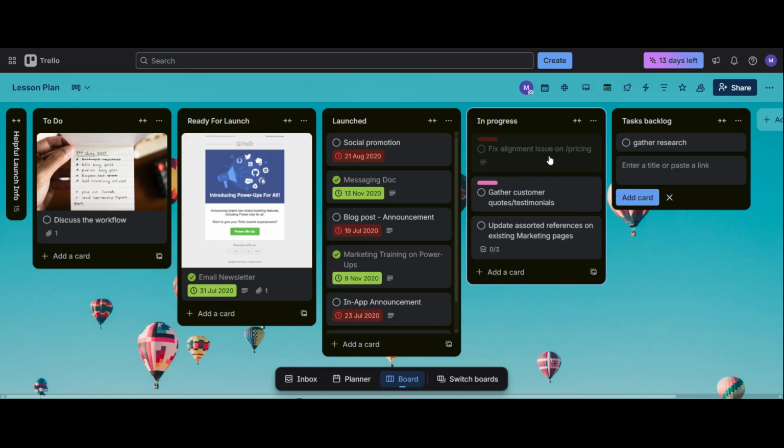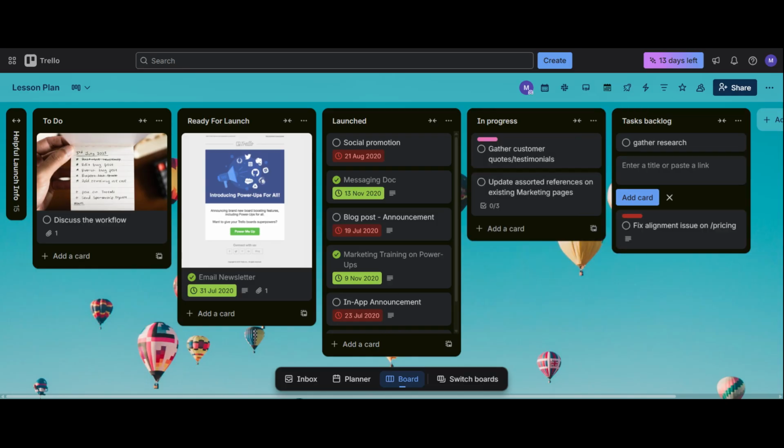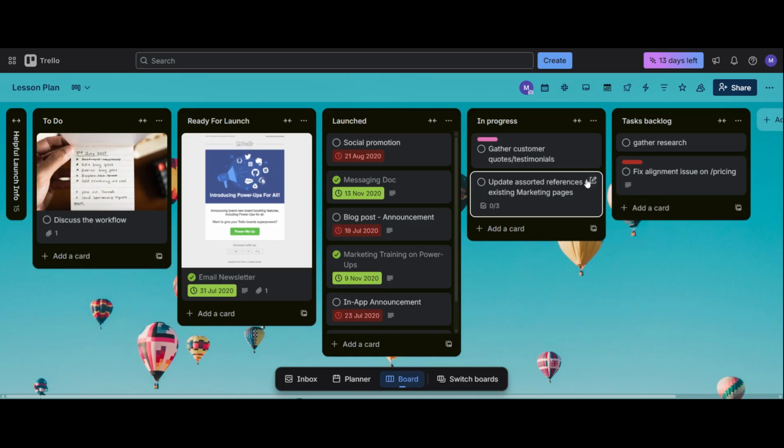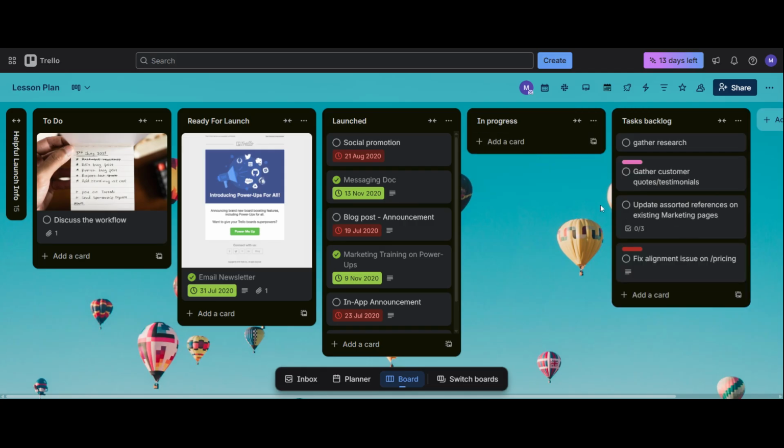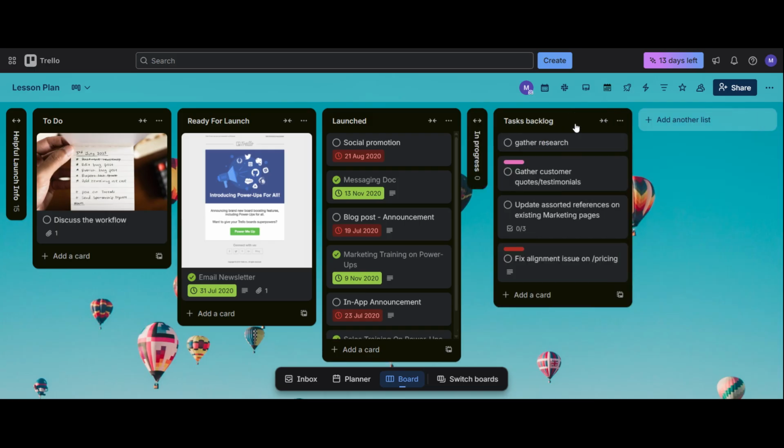Now that your new column has been created, you can start adding cards to it. Inside the new list, click on Add a Card. A text box will appear where you can type the title of your new task or item. Enter the name of the card and press Enter, or click Add Card to save it. You can repeat this process to add as many cards as you need.